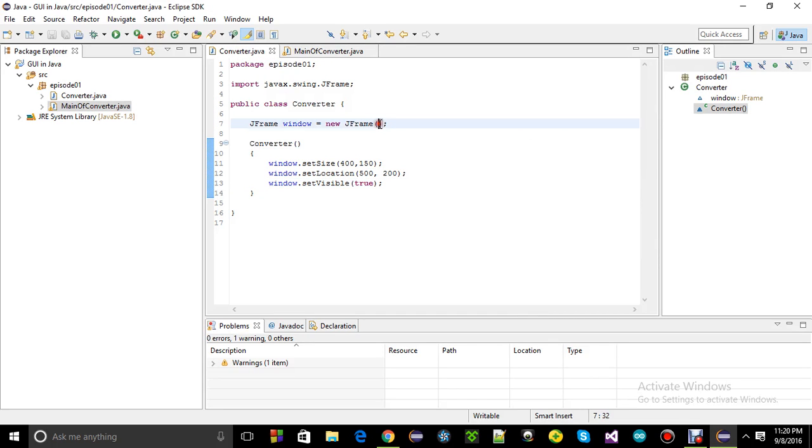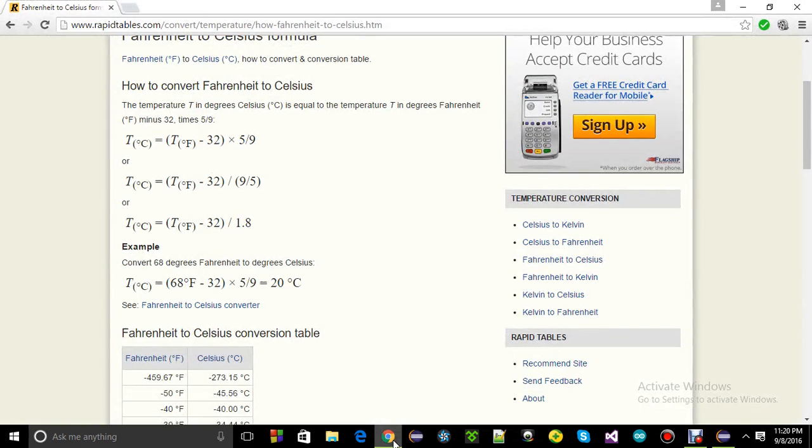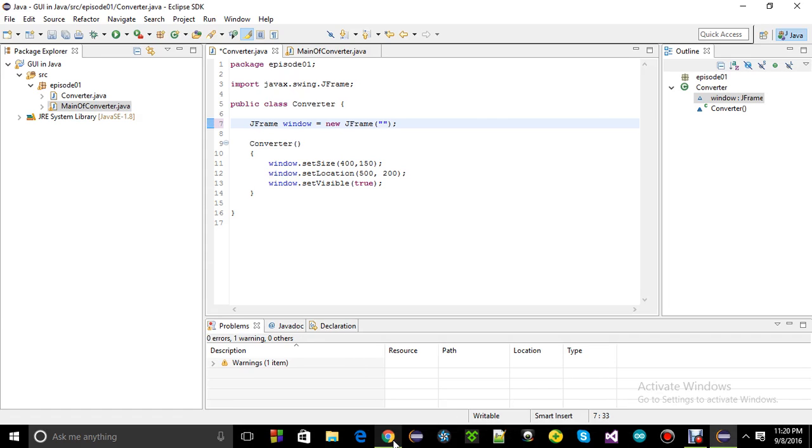So now I want this JFrame in this parameter. If we give it a string, I want it to be saying, let's look at our formula, Fahrenheit to Celsius. So I'm gonna write Fahrenheit to Celsius converter.